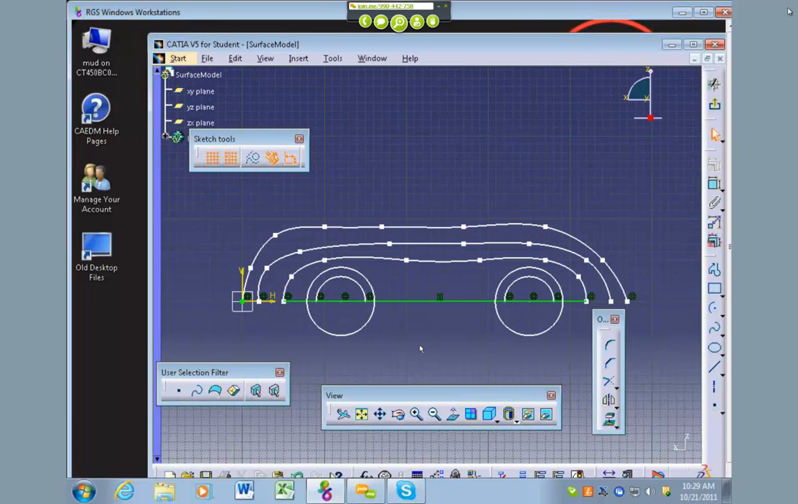Are you doing this all in the same sketch? Yeah, this is all in the same sketch. If you want to, you can put these on separate sketches, and that probably will make it a little bit easier for you. I find that the more sketches you have and the more cross sections you have, the more control you have over your surface model. And I'll illustrate that a little bit later too.